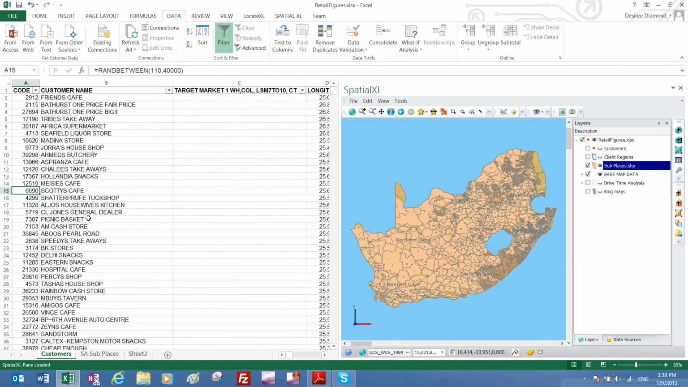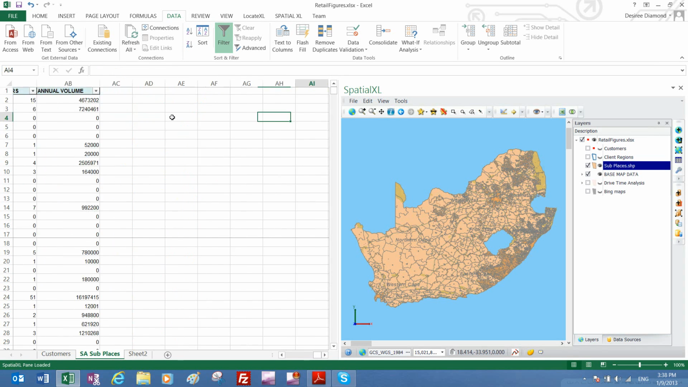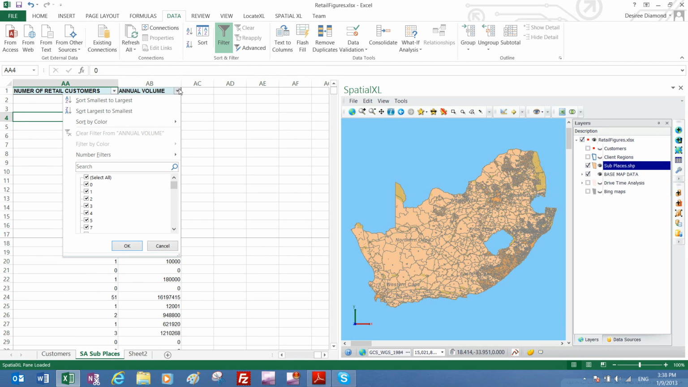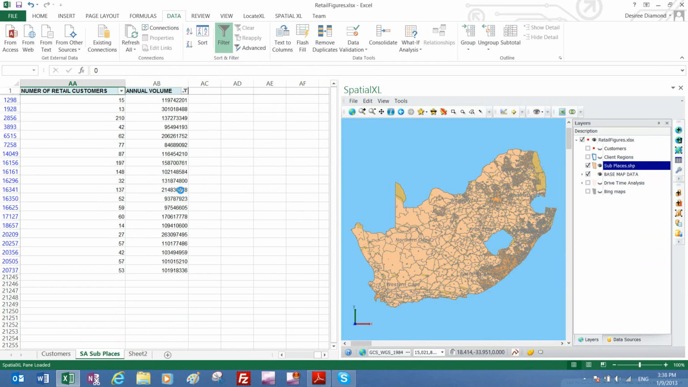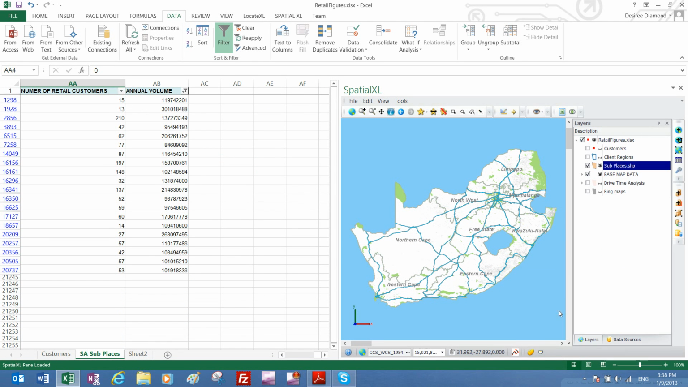Just to show you another example of theming and demographics used in target market analysis, in my subplaces, I've classified my data so that I get my best performing subplaces out, and I can actually pick my top 20 performers of different subplaces in South Africa, filter, and just to make these areas really stand out, I can load my point theme. And there's my top 20 best performing subplaces in South Africa where most of my sales are occurring.